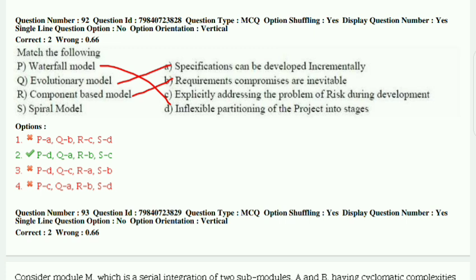So for the component-based model, requirements compromises are inevitable, and the spiral model explicitly addresses the process of risk during the development.